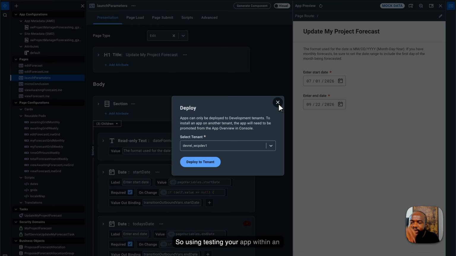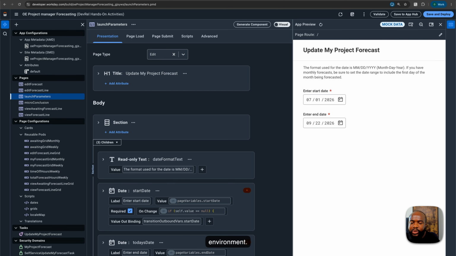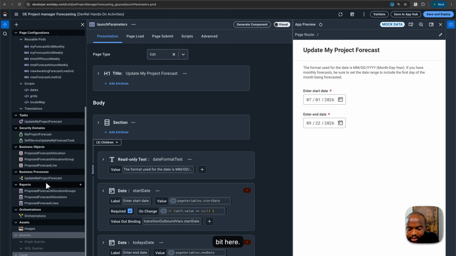So testing your app within an actual Workday environment. All of this is good within the Workday environment, but what happens when you need your app to talk to the rest of your stack? Say you had a CRM, or a data warehouse, and your internal tools. And that's what brings us to the next bit here.